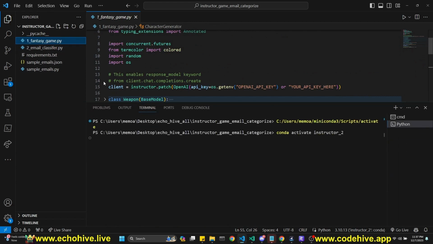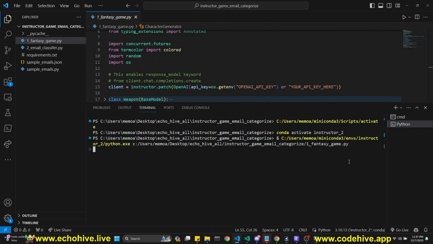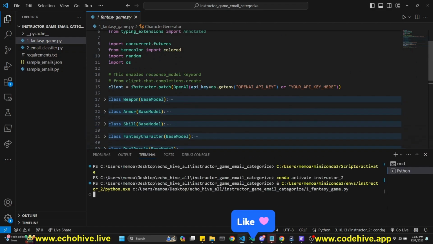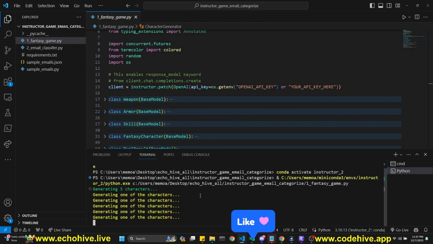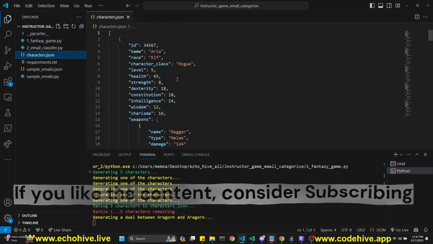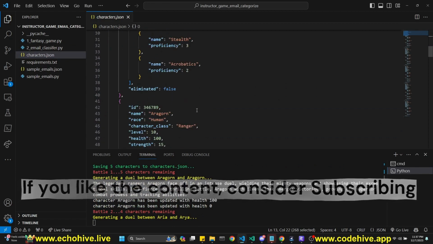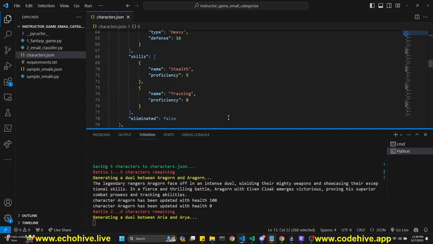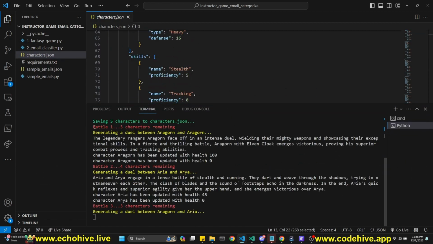So I've deleted the characters.json. And we're going to make calls with these Pydantic models converting them to instructor's OpenAI schemas. And we are generating the characters. Here we go. The characters are generated. I'm generating 5 of them, but you can modify it to generate any number of them. And then we start the battles.